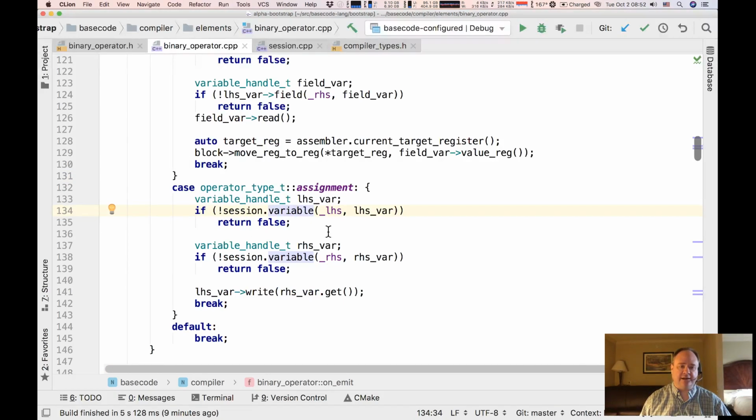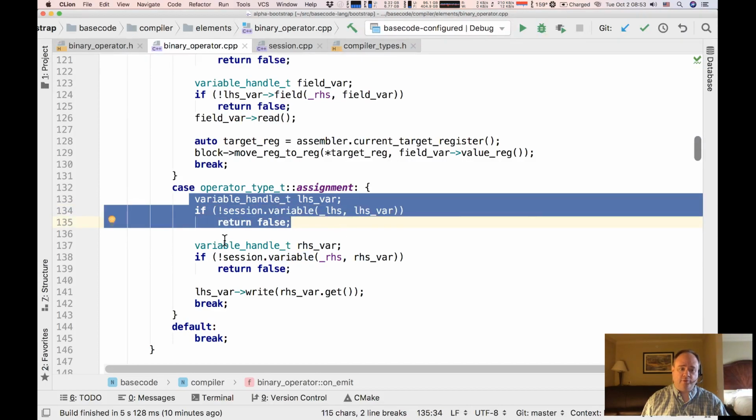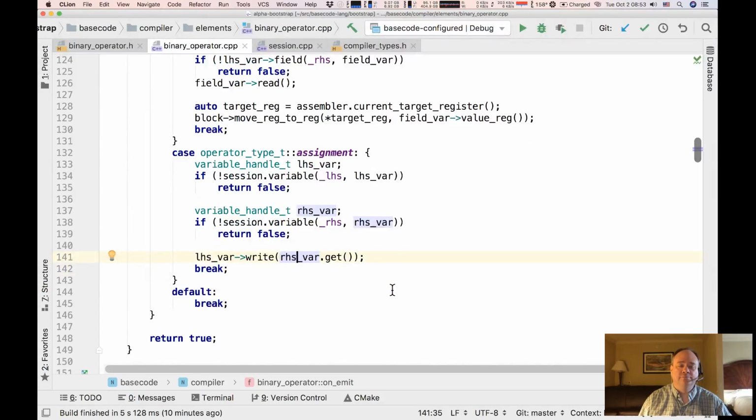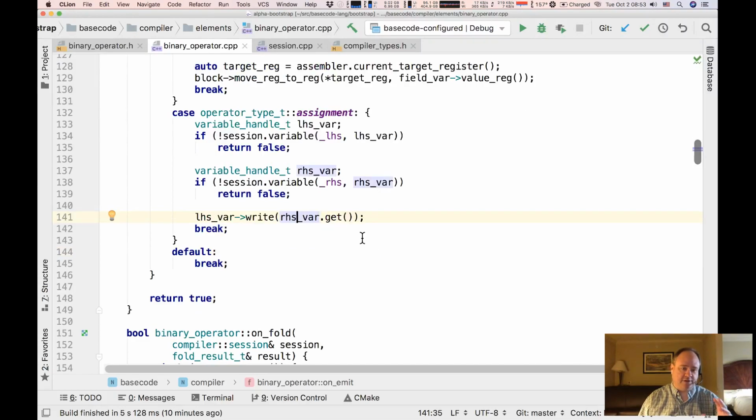I can use this like a pointer now. It's wrapped in that struct. And then when this guy falls out of scope here, it's going to deactivate that variable, and those registers are going to be freed in the register allocator on the assembler. But really now I can get the left-hand side variable and the right-hand side variable, and I can write the right to the left. There's English for you. So much simpler than what was here before.